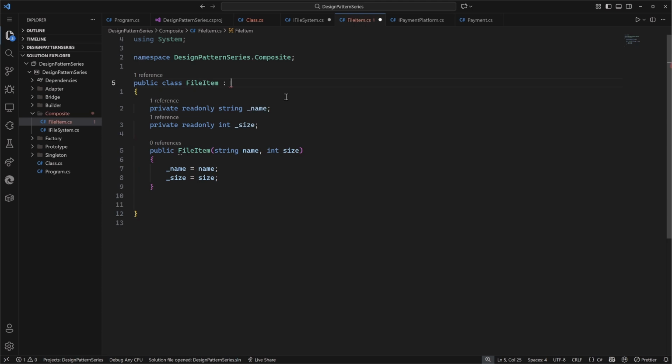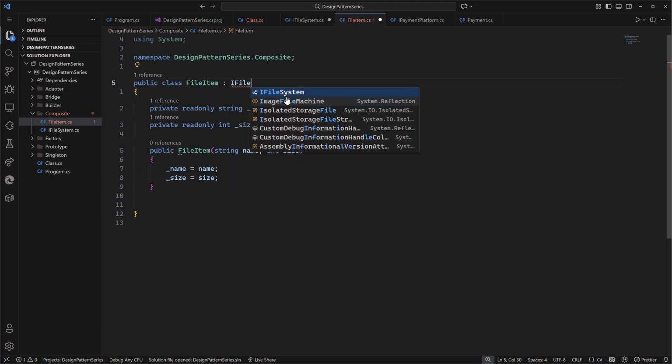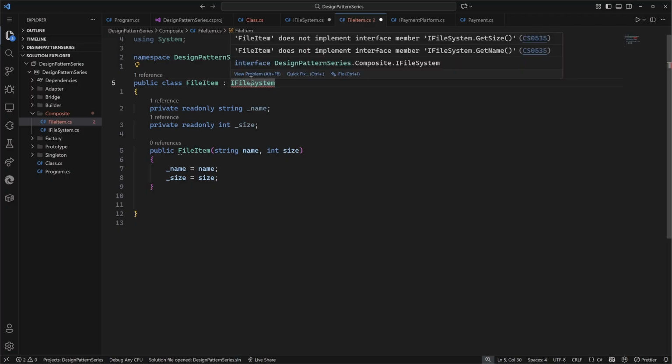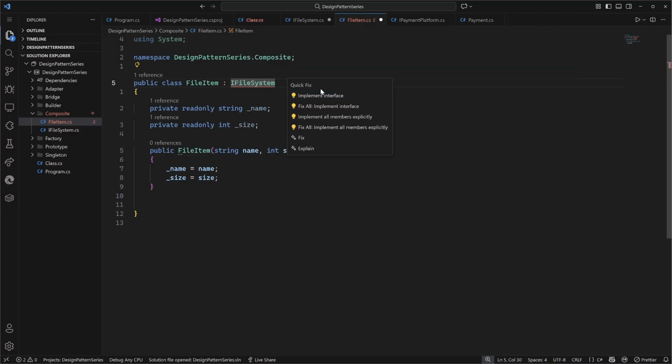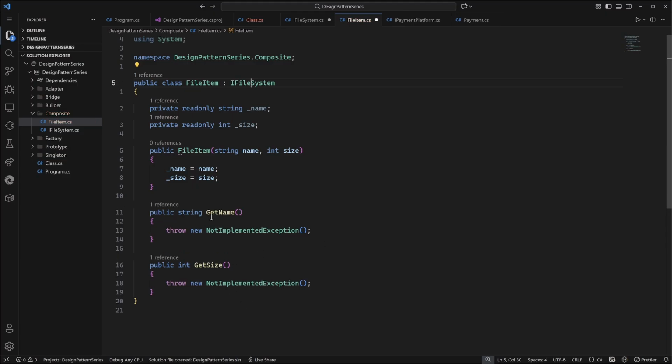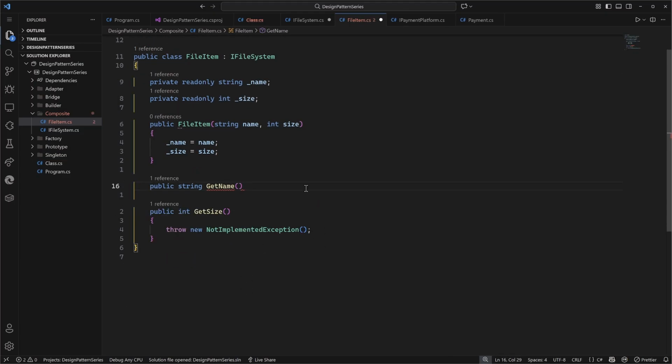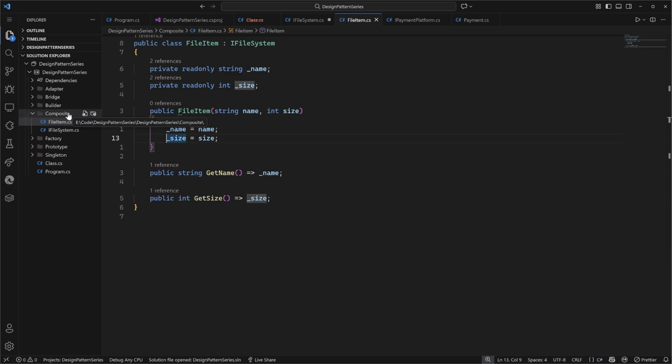Because we are implementing the file system interface, that would mean we need to implement the methods. All right, so get name would return underscore name, and the get size would return underscore size. Simple. No surprises. Let's create a composite object and call it a folder.